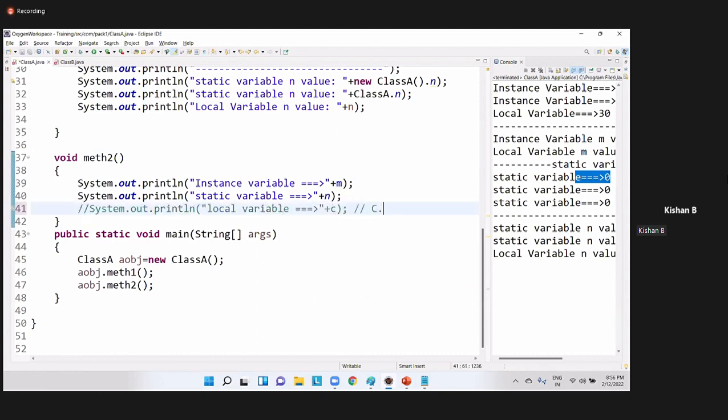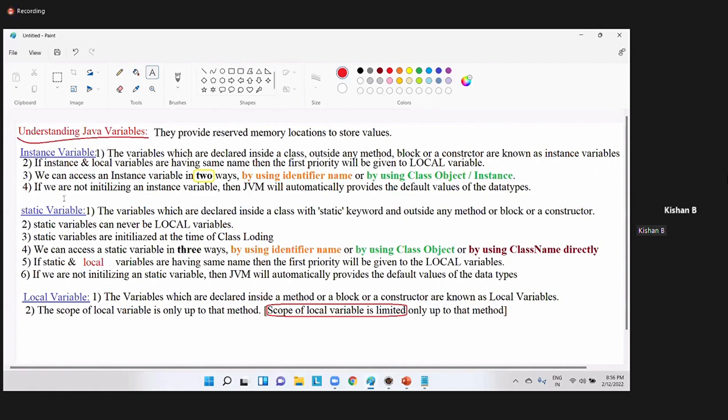Okay, guys. Now, for example, you are saying that JVM will automatically provide the default values for both instance variables and static variables. What about local variables? What is your opinion, guys?